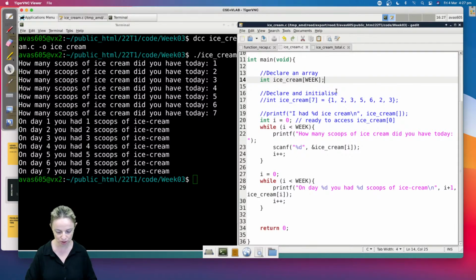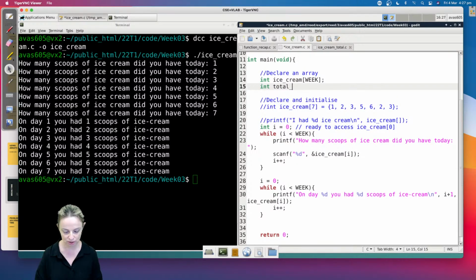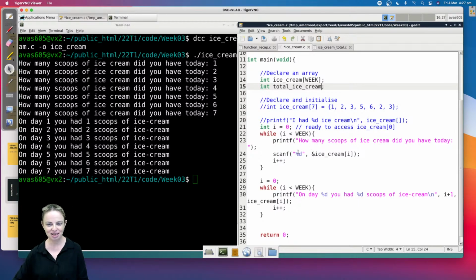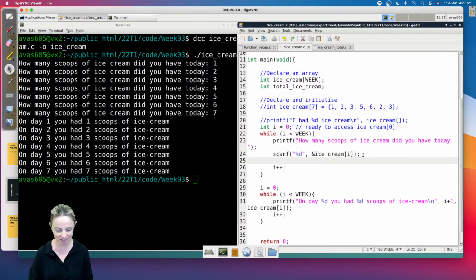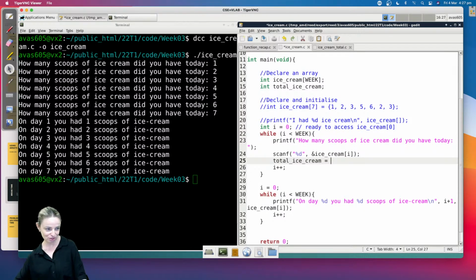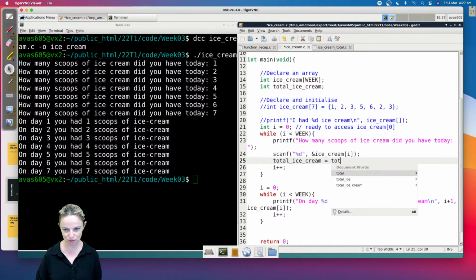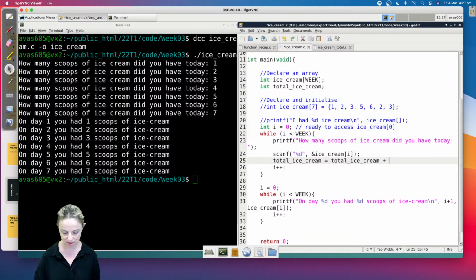So how about we do it as we go? I'm going to say int total ice cream. Oh, that's not a great name. Okay, total ice cream. Then here I'm going to scan it in, and after I scan it in, I'm going to add it in. Can you tell me what's going to be wrong here? Something is going to be so wrong. If I say I want to do total ice cream plus whatever I just stored inside my index I, what's going to be wrong?